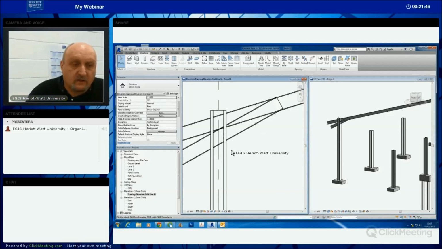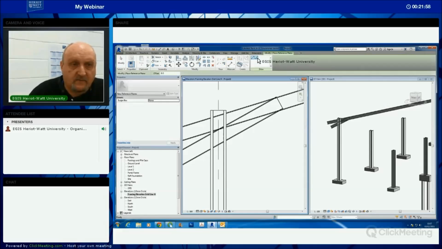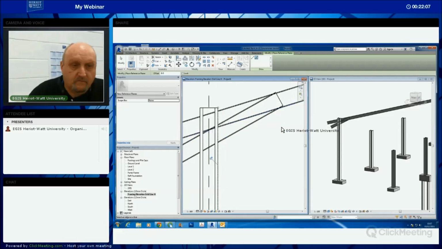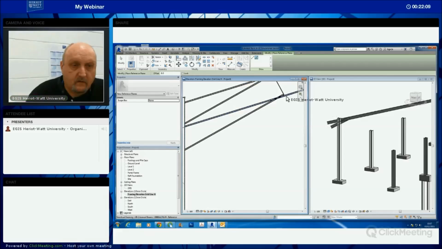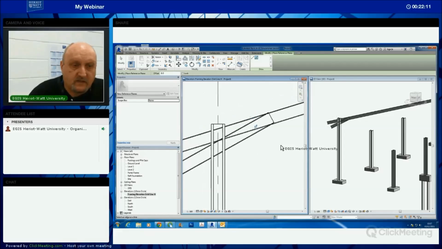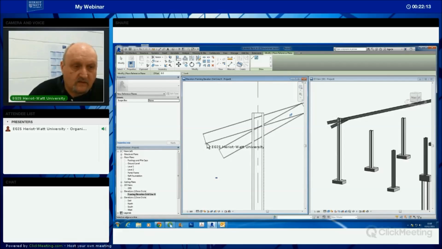Now, in order to do that, we need to trim this second beam in here, this haunch, and in order to do that, I've got to put in some reference plane lines. So the reference plane line is this tool here. I select it, and then I make sure that this tool here says pick lines, and I pick the outside of the column, and then the outside of the beam. Now these reference plane lines will stop at the end of the line to which they refer. Now I want them to extend.